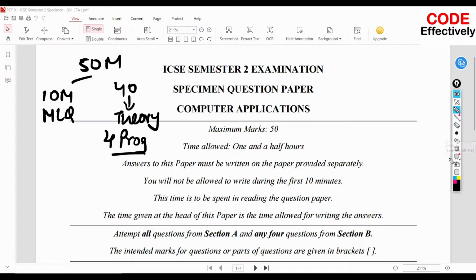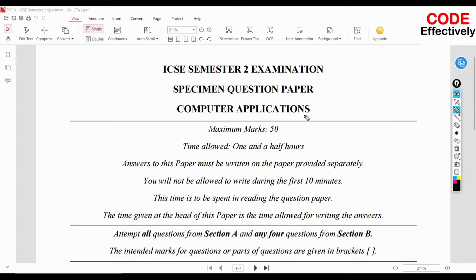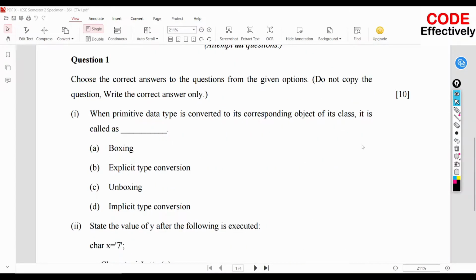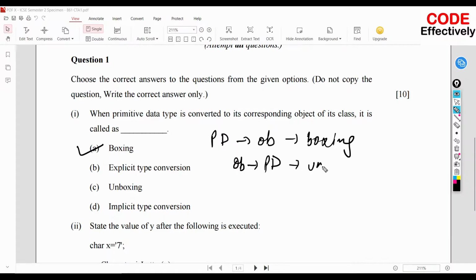Now apart from this, let's get back and study in this video the answers for part 1, that is the MCQs. So the first question says: when a primitive data type is converted to the corresponding object of its class, it is known as? Simple question, I believe most of you would know the answer. It is boxing. When a primitive data type, PD, converts to an object, it is known as boxing, and when an object converts to a primitive data type, it is known as unboxing.